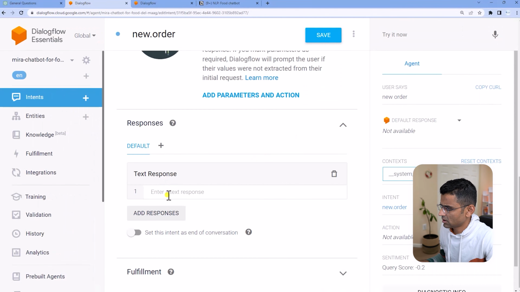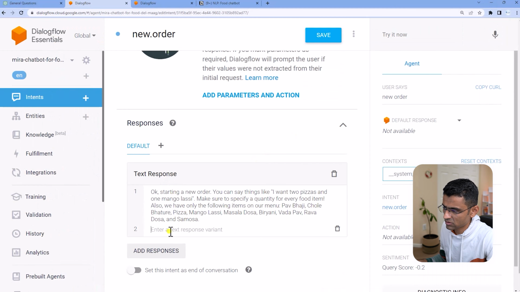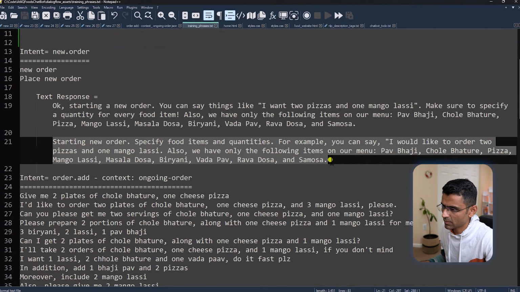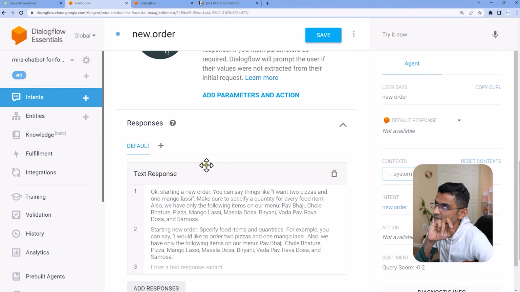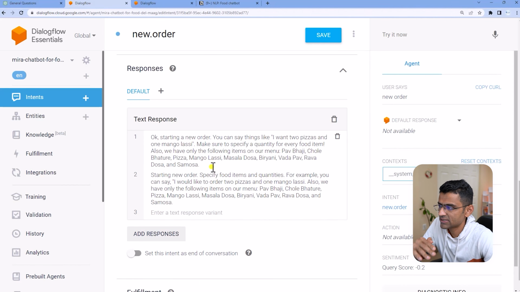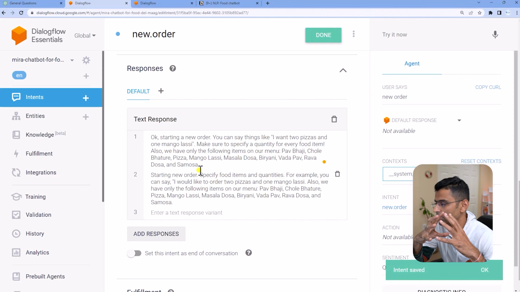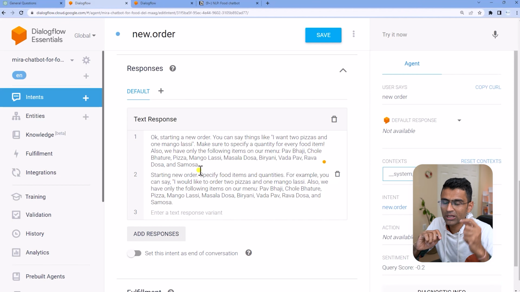Okay, and once again, you have this file, folks, so feel free to copy paste things from the file, and then once you learn, of course, you can have your own responses. So here when someone says new order, I want to say starting a new order, I meaning the chatbot, and you will guide people. See, it's important that while building a chatbot, you do some guiding. You have to give them clues on what they should type next. That way the conversation will be very clear.